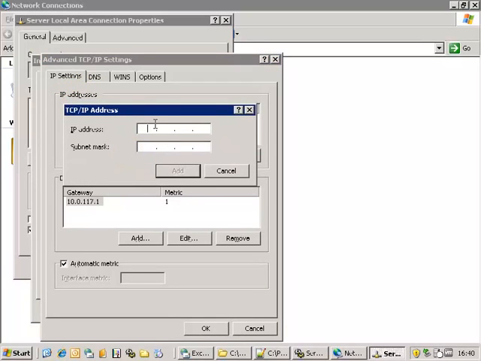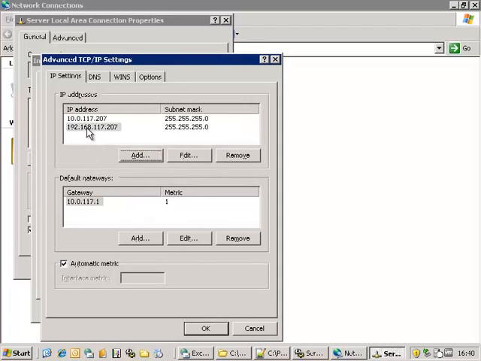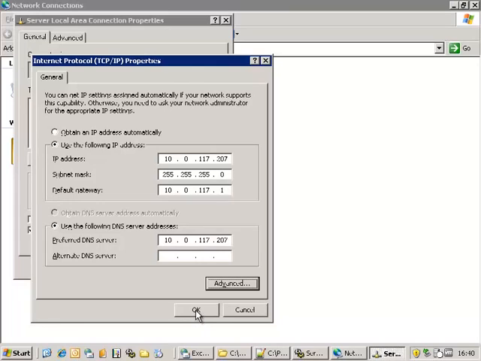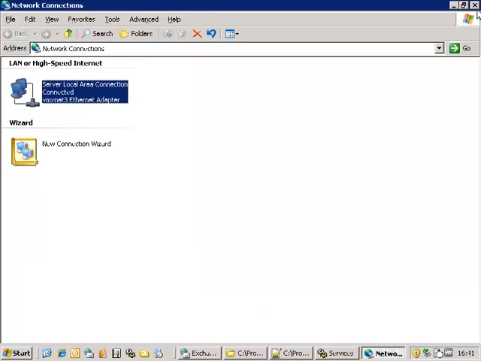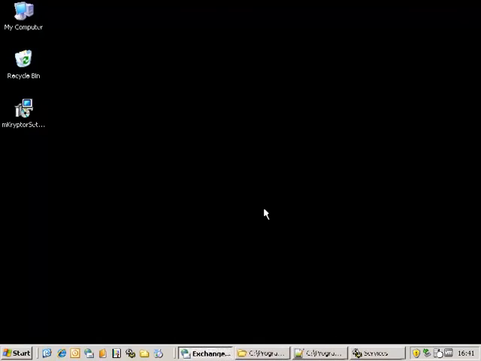Now we can add a new IP, whatever we like. I shall go for this one, and subnet mask as well. That's fine as it is. Click add, and that's added. So now we've got an additional IP address on this machine of 192.168.117.207, and the original IP was 10.0.117.207. So click OK to save that, OK again, and then close. And that IP address should be saved. So I can close down the network connections window.